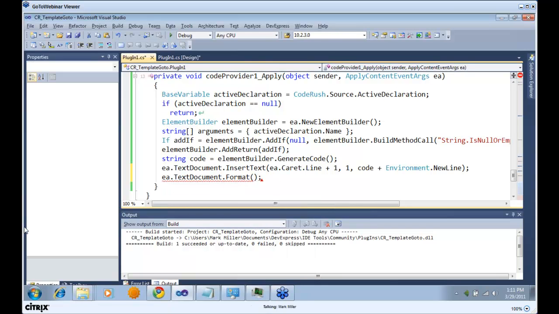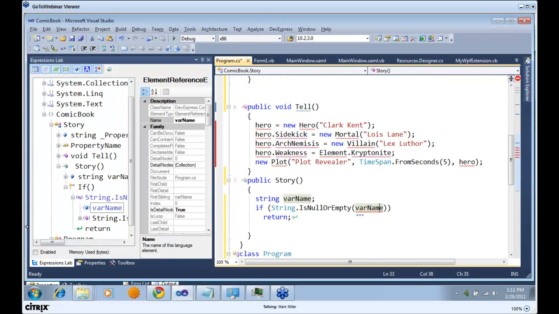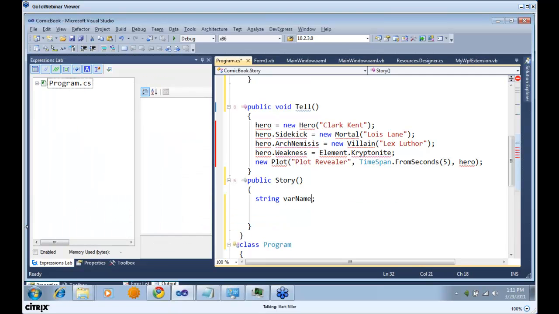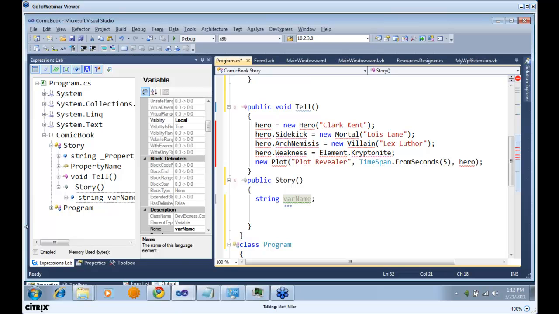Okay. So to answer your question, there are a number of ways to get from here and then generate the code you need to get out to the next piece, right? To generate code intelligently based on where you are using CodeRush.